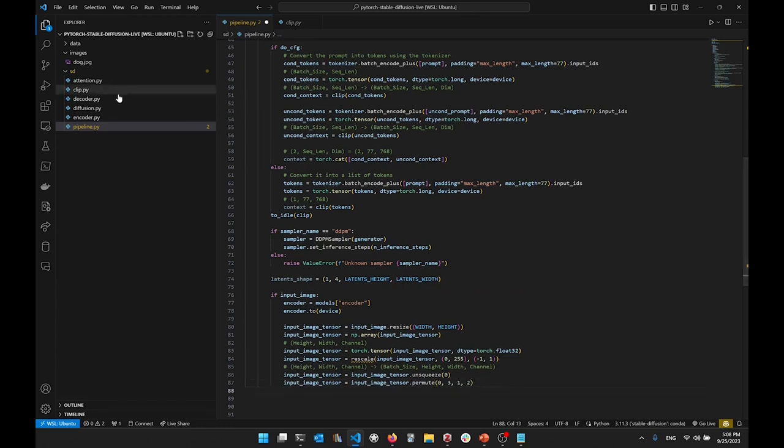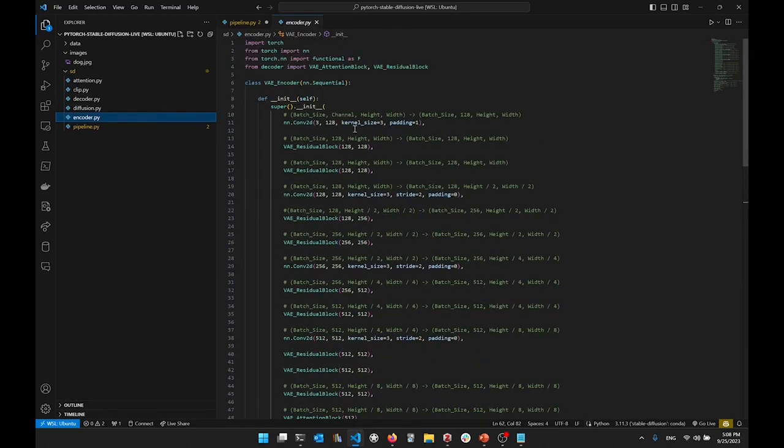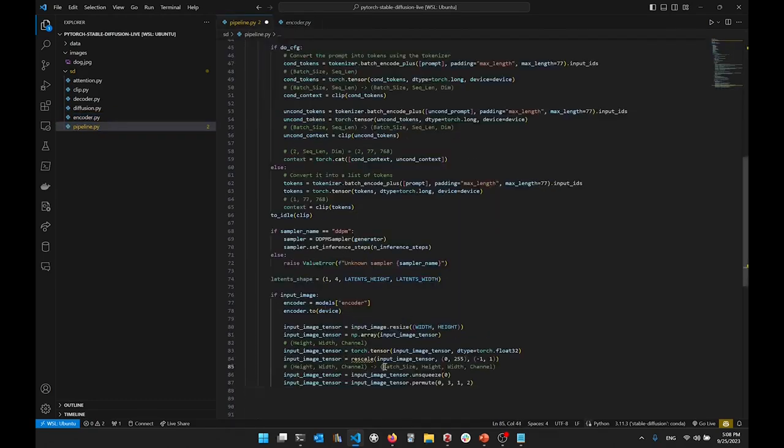Why? Because as you know, the encoder of the variational autoencoder wants batch size, channel, height, and width, while we have batch size, height, width, channel. So we permute them to obtain the correct input for the encoder. This one goes into channel, and the height and width, and then this part we can delete. Okay, this is the input.